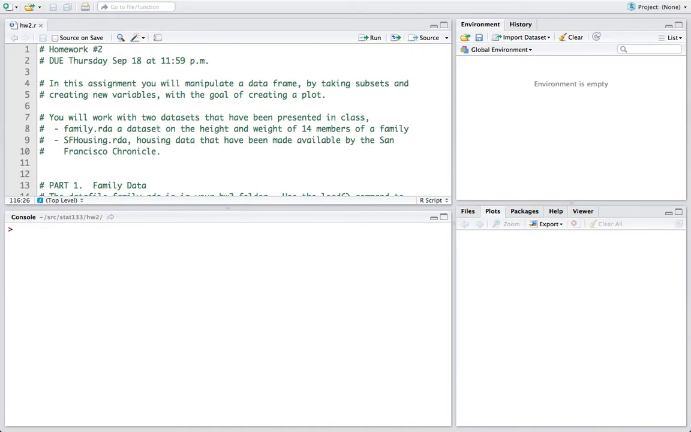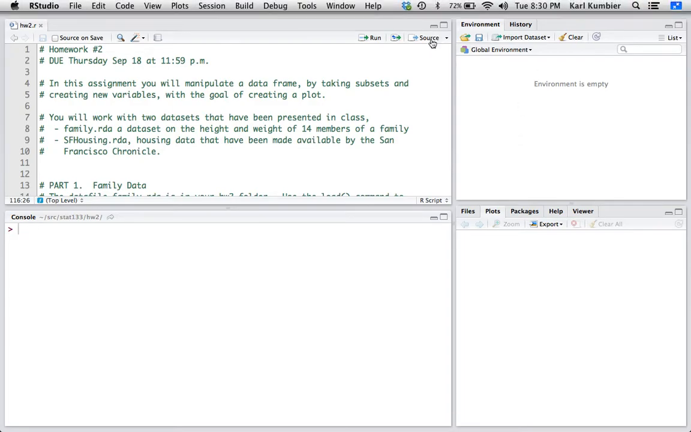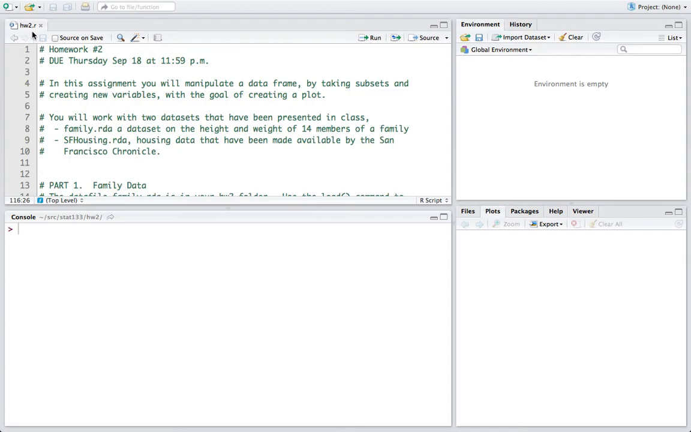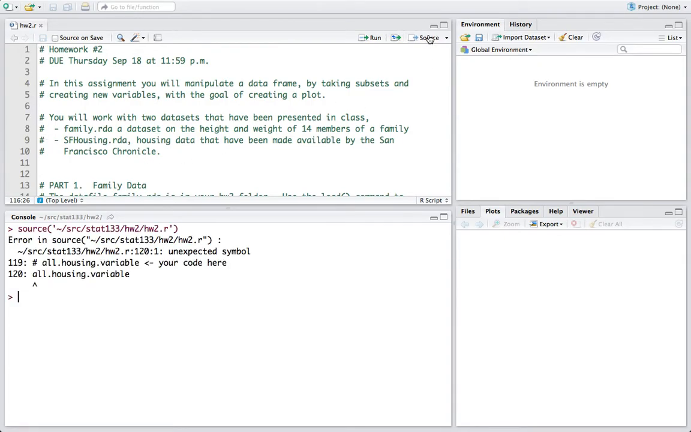Okay, so now I'm in the right place and my environment is empty, a clean slate, and I want to source my file to make sure it's working. And that's fairly easy to do. Because I'm already in the homework2 directory, I can just run source and homework2.r. I can also just click on this source button up here, because this script right here is the homework2.r file. So I'll source it and I see this error that pops up.